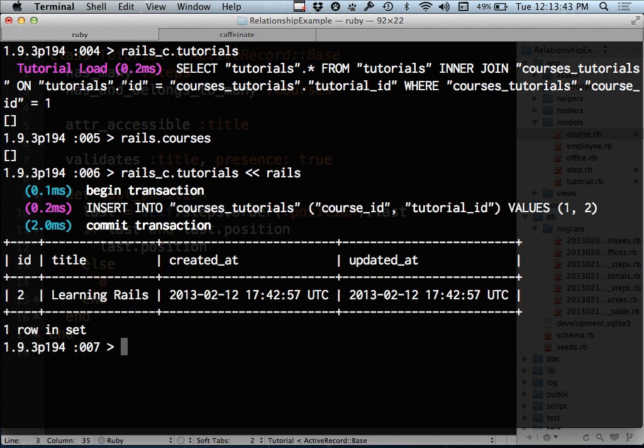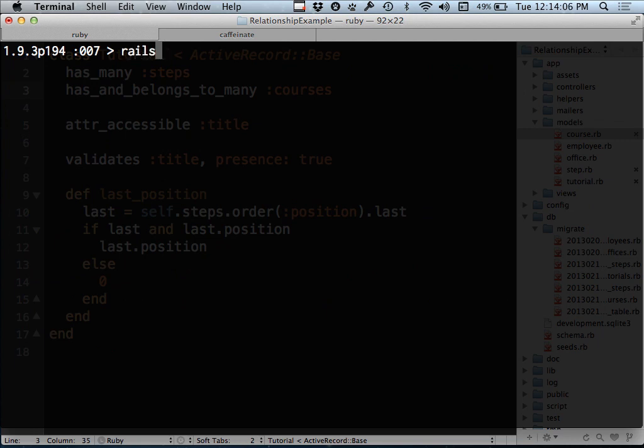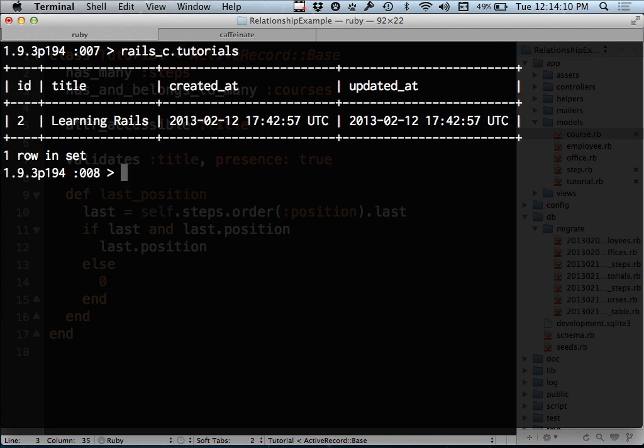you can see from the SQL what it did was it inserted one record into the linking table, the courses_tutorials table, which was the ID of the course and the tutorial that we just asked to have associated with one another. So it looks good. At least for the moment, it looks like has_and_belongs_to_many still works. If I go to my Rails course now and ask for its tutorials, there's the Learning Rails tutorial.